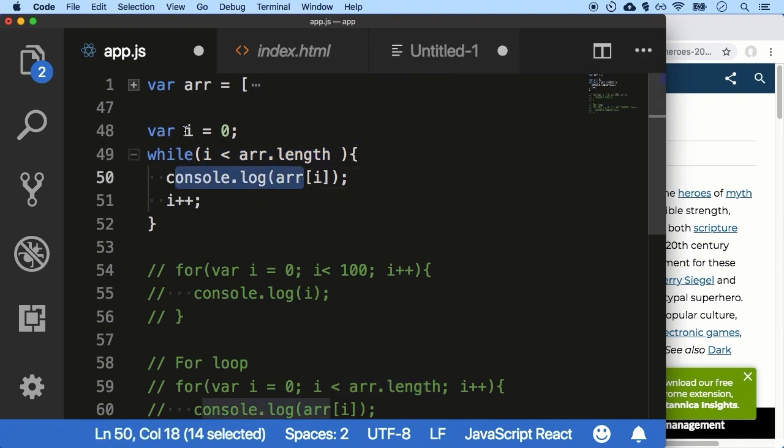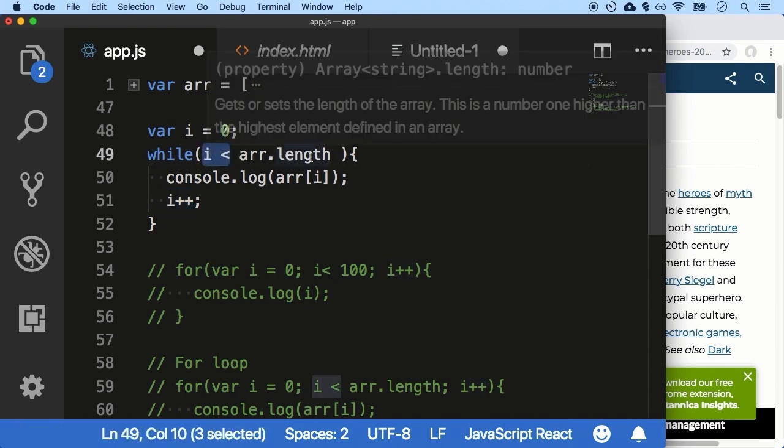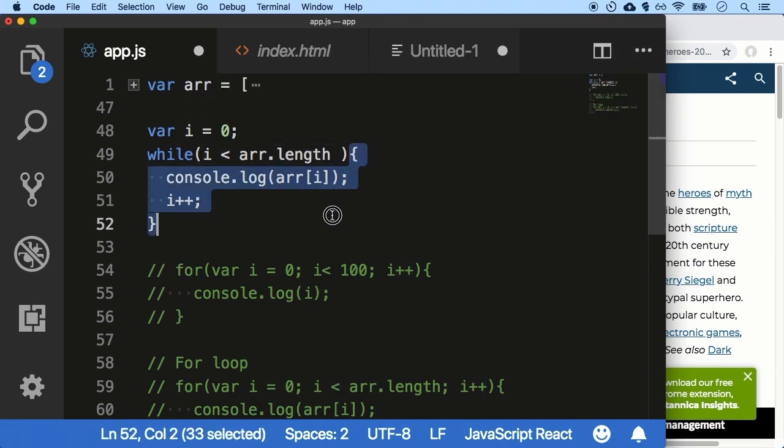So this is going to run. It's going to keep on running until this becomes 44. And then when this becomes 44, 44 is less than 44. No, that's false. So this loop is going to end.